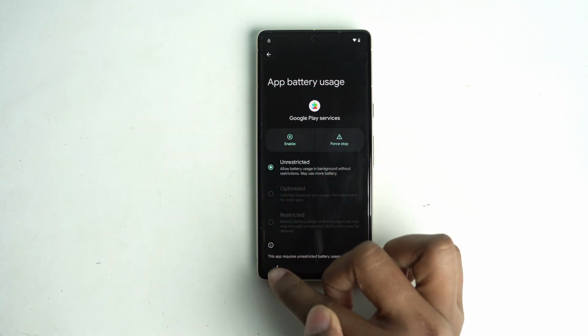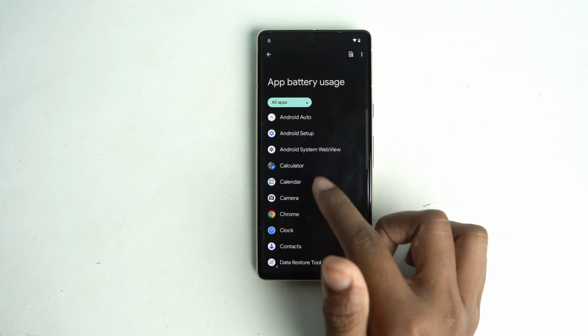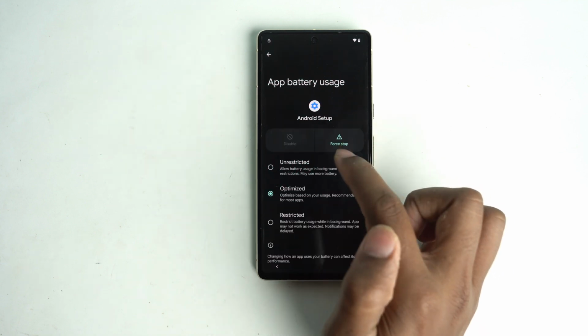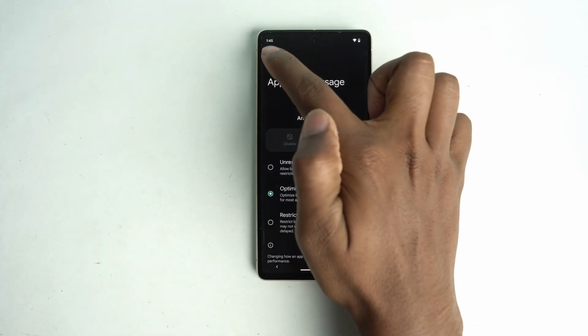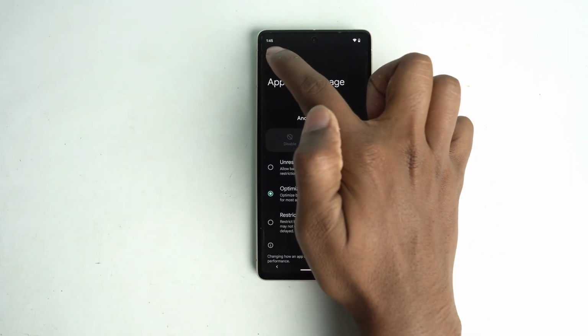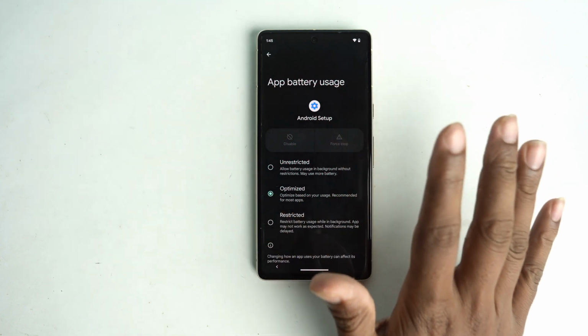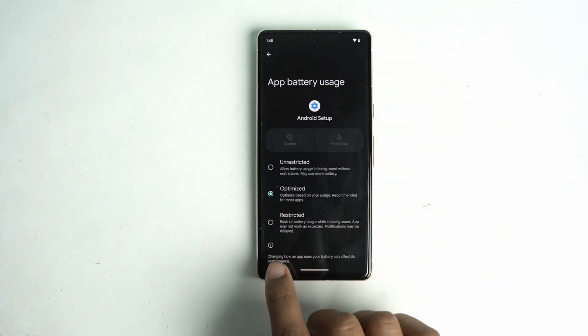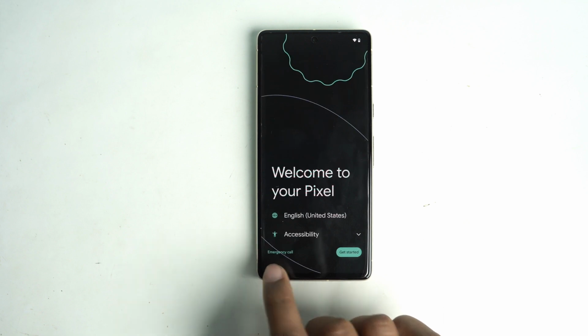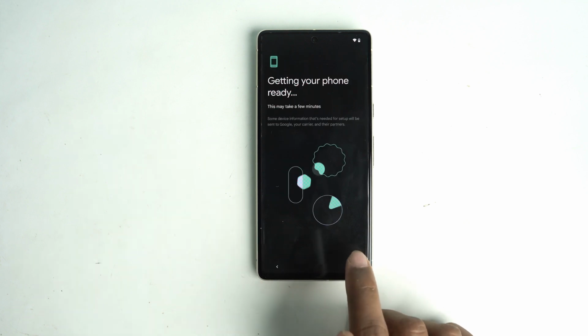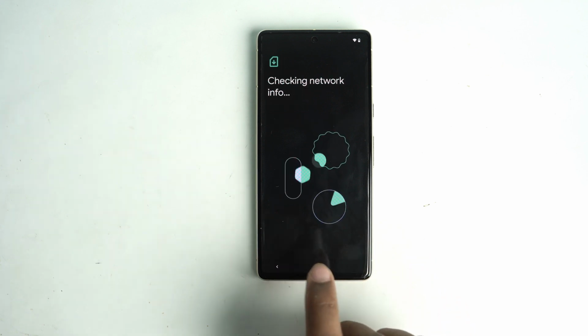Okay, so it's now disabled, and now you go back and you have to click this Android Setup and force stop it. And when you click force stop, you can see the lock icon is removed and it is showing the time. That means this process worked. Then you just go back. Okay. Now you have to try to set up. It doesn't work, but you have to try here.